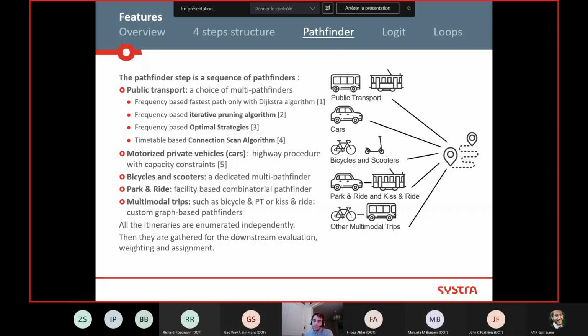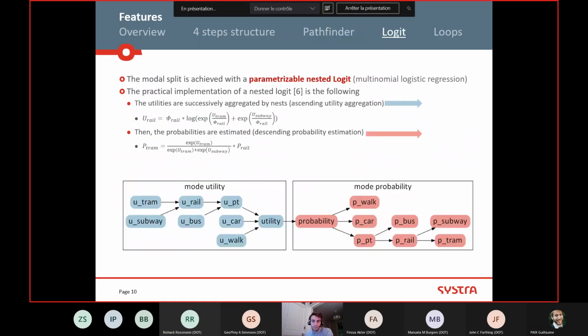The cars and the other motorized private vehicles, such as lorries and motorcycles, are assigned with a highway procedure with capacity constraints. And the park and ride algorithm performs both a public transport pathfinder and a road pathfinder, and then combines the trip legs at the location of the incentive parking facilities. Once we have generated all the paths, we can feed them to the logit step.